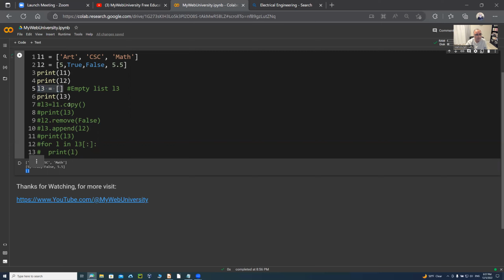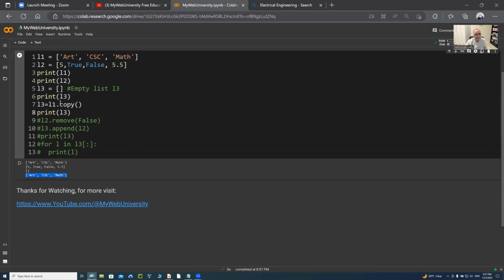At this time, I want to copy L1 because L3 is empty. I'm going to use L1.copy and assign it to L3, and then print it. Notice L3 has those elements because I made a copy of L1 and assigned it to L3. Before, when I printed it, it had no element. Now it's everything that was copied, like a shallow copy of L1, assigned to L3.